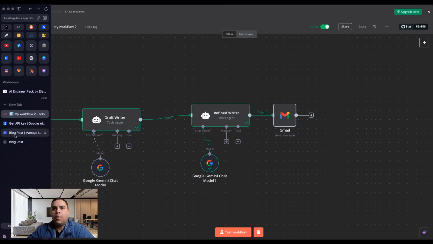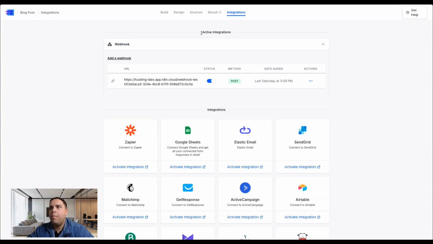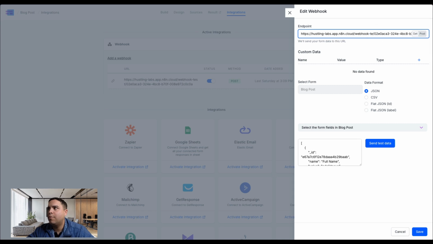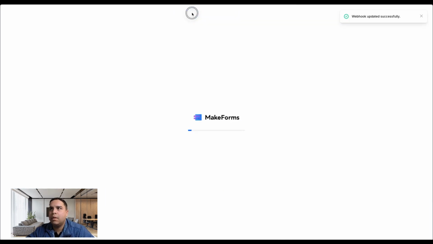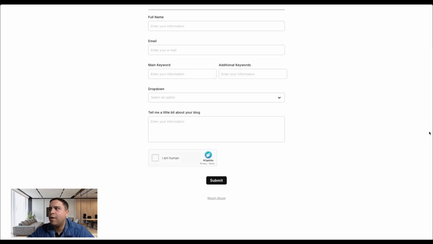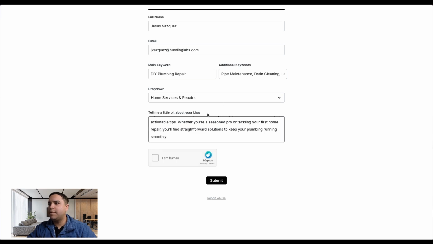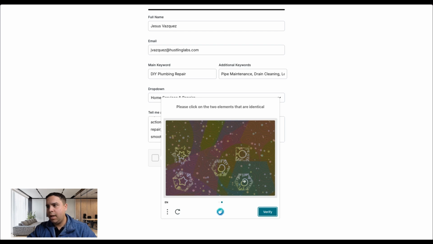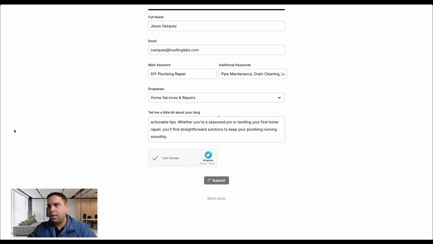And what we're going to do is go back to Make. We're going to change the webhook for the production one. Delete the test and just use the webhook. Save it. We're going to open this form and let me pre-fill it so you know. I'm filling out the form. We're going to finish the CAPTCHA and off we go to the races, being able to send this. We're going to submit it.